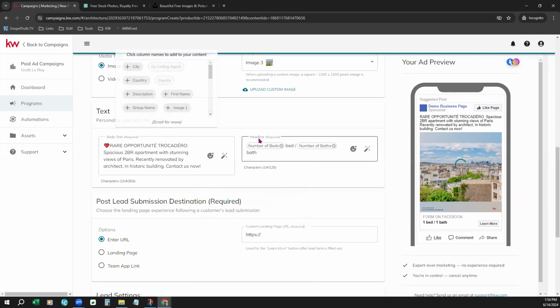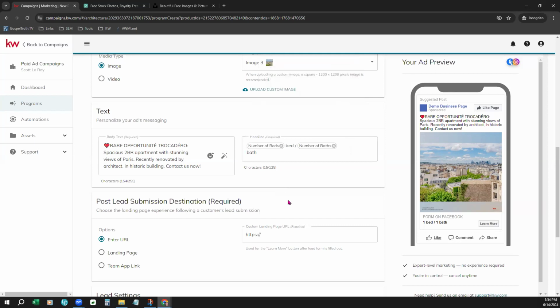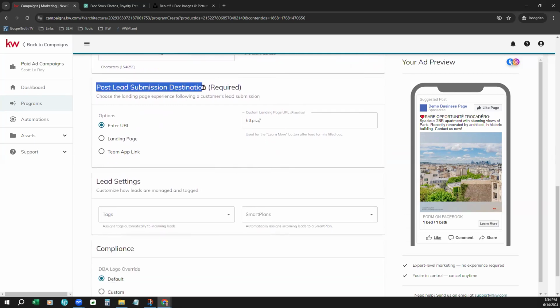And the headline is actually the text at the bottom of the image, and you can choose what you would like there. Notice if I put my cursor there, we have the same three options: the merge tags, the emojis, and the AI. Okay. Once you have decided that your text is good, you can come back down to post lead submission destination. It's just a fancy way of saying when a consumer or a lead clicks on your ad, where are you going? Where are you sending them? What are you directing them to?